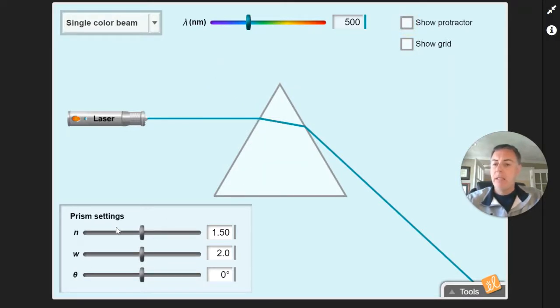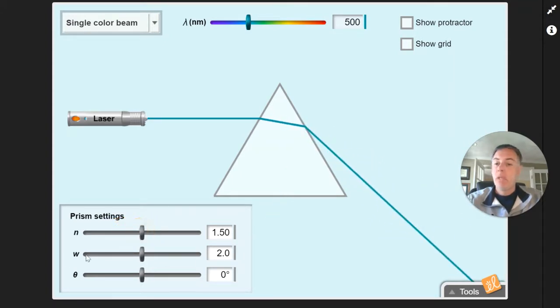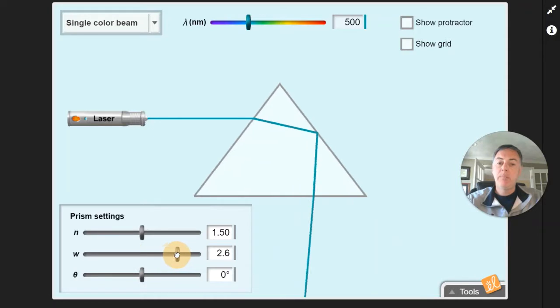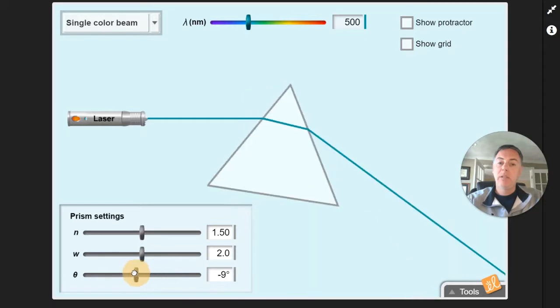Now, down here where it has the settings, let's just talk about these for a minute. This little n is called the index of refraction, and it basically is a number that tells us the type of material that's in here. And the higher that number is, if we go like this, the more that bend is going to be. And you can see I can influence how that light is refracted just by changing the material that's there. The W is for the width, so we can literally change the shape of the prism. We can make it wider or we can make it more narrow. And then over here, this is a Greek letter, a theta. This refers to the angle, and we can rotate the prism all the way around as well.